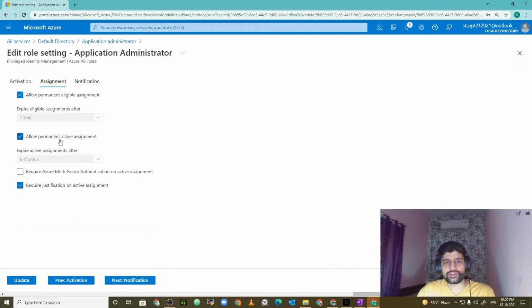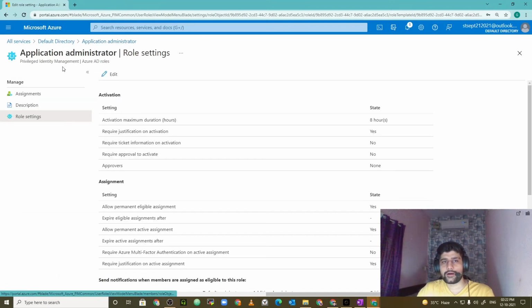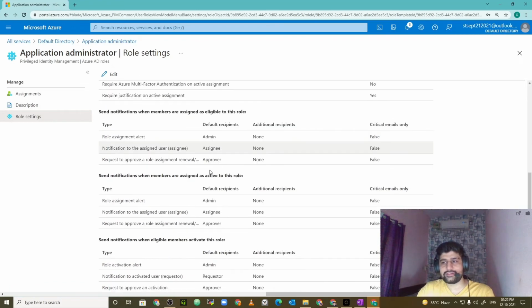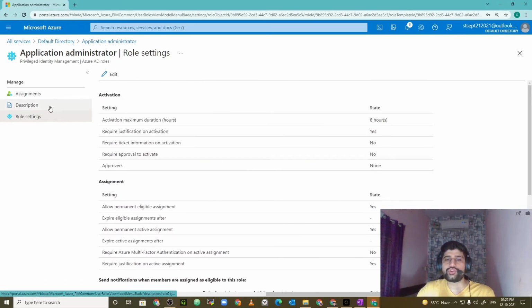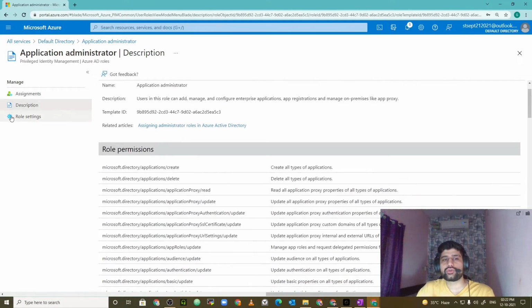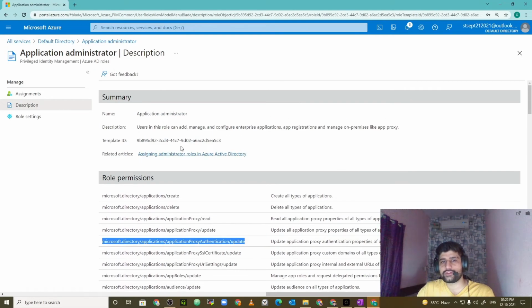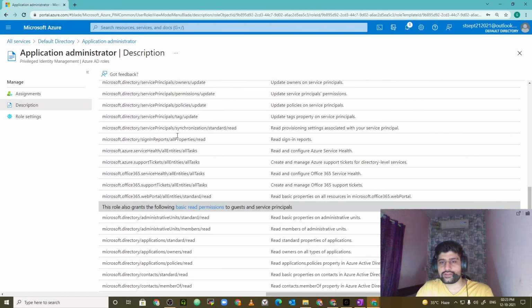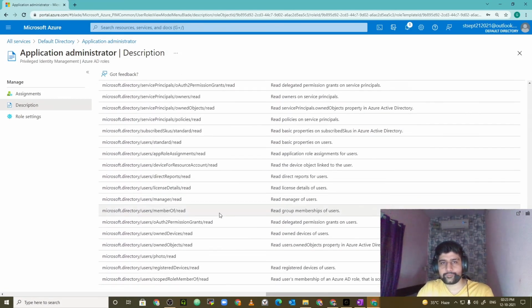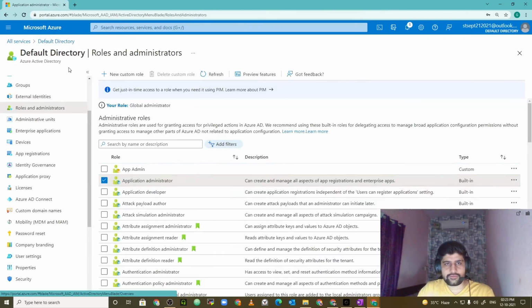Under assignment, you can also see permanent active assignment, permanent eligible assignment, require MFA on activation, require justification on active assignment. So all these settings you can configure under this roles. So you go to role settings and you can see all of these details. What are the permissions assigned to this role? You can go to description and you can see all of the permission assigned to a specific role. So if a user is assigned to this role, what are the things that they are going to be able to do within this? So you can see all the details under these permissions. So all of these things I think we have already seen.